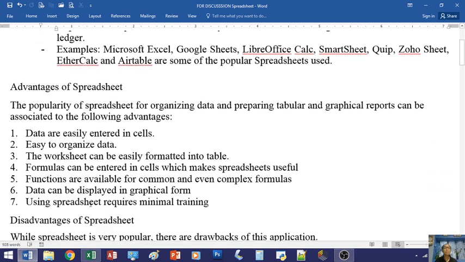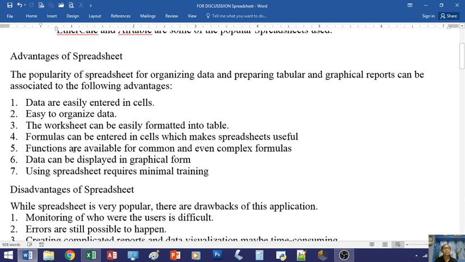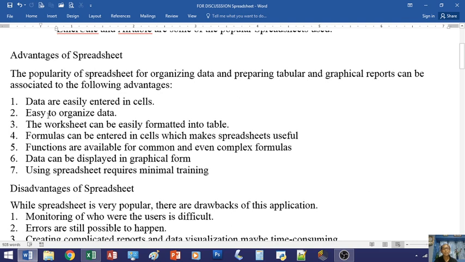Now, these are some of the advantages of using a spreadsheet. Data are easily entered in the cells. It's easy to organize data. The worksheet can be easily formatted into table. If you wish, you can convert the worksheet into table, then it's very easy. I'll demonstrate this one later on. Formulas and functions are available, and they are very useful when we would like to manipulate the data that we have. Data can be displayed in graphical form using any form of chart. And using a spreadsheet software requires minimal training.